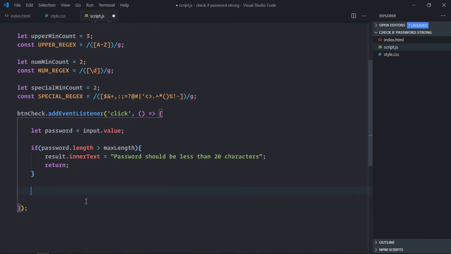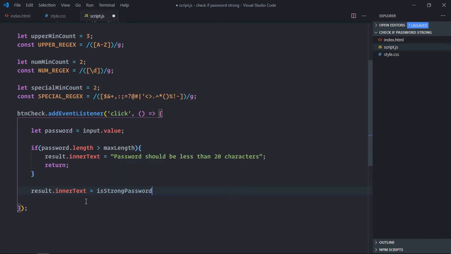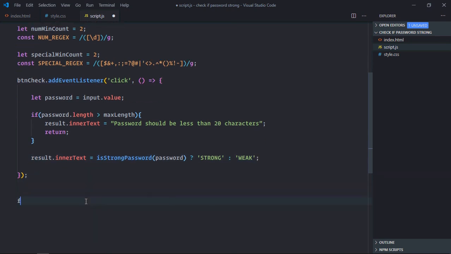Now if the password is less than 20 characters, we need to check if it is strong enough or not. And we'll show a message based on that, strong or weak. We'll create a method, a strong password, and we'll simply pass the password like this. It will return a boolean value, true or false. If it is true, that means the password is strong. Otherwise, it is weak. Let's create that method here.